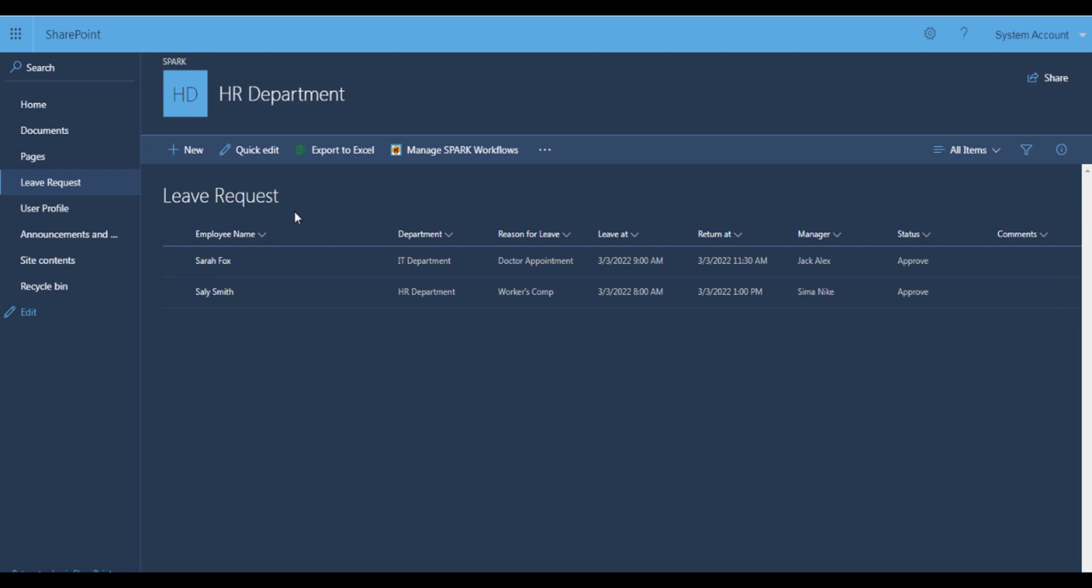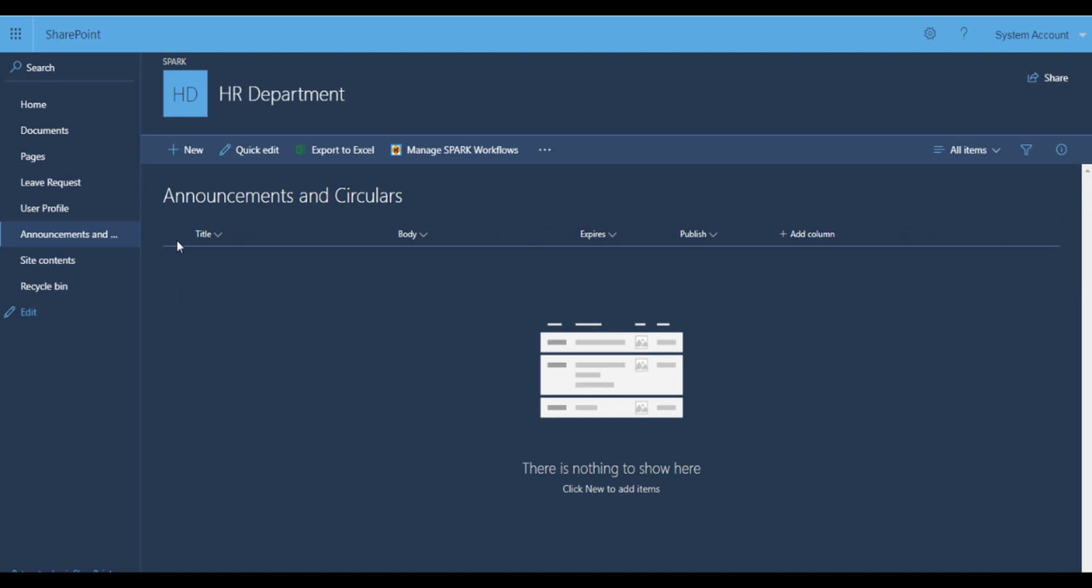Now let's see another example and another scenario. Let's go to Announcements and Circulars list. In this list, we may add announcements for all users, or for the special departments. With Spark Workflow, we can set permission on item level based on condition, or let's say based on column value, like the example we have here.